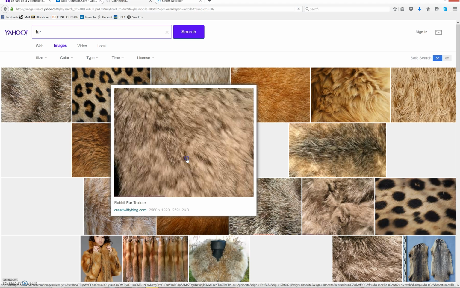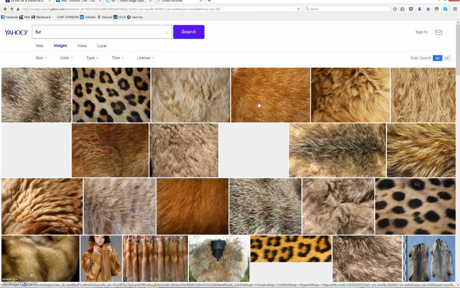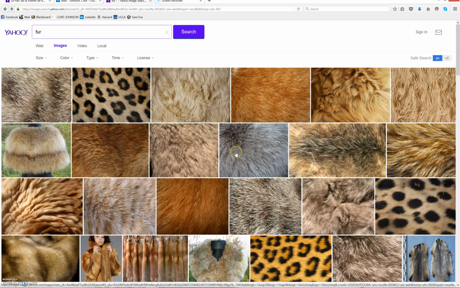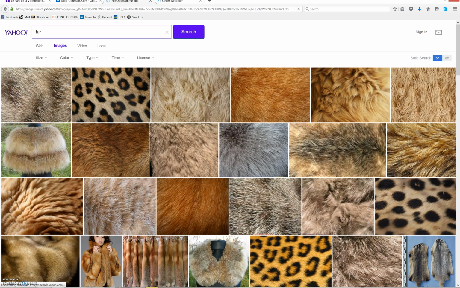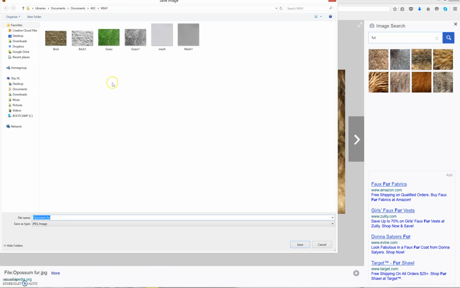So let's just choose this guy. Looks like it should be fine. So wait for the quality to get better. Or not. Let's see. Or just choose a different one. We can go with this guy if it loads up. Okay, this will be fine. So save image as. I have my new little materials folder here, so we'll rename this one fur. The other three materials that will apply to those spheres are brick, grass, and mesh.